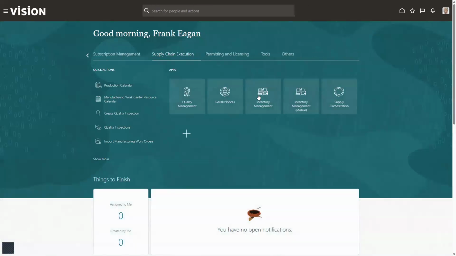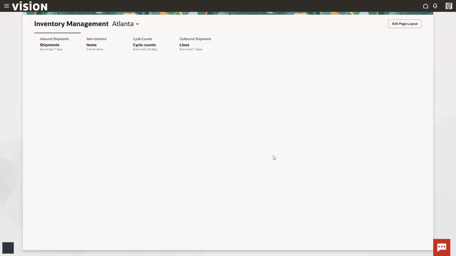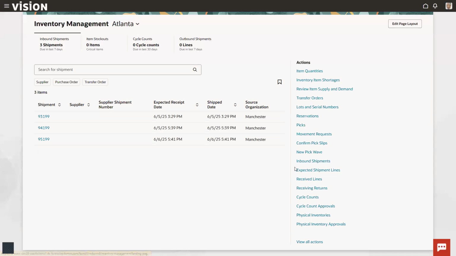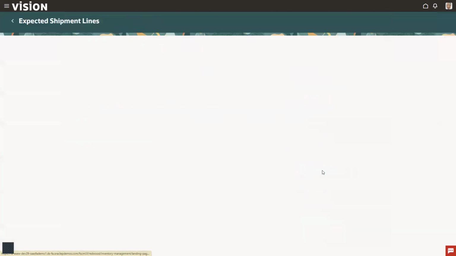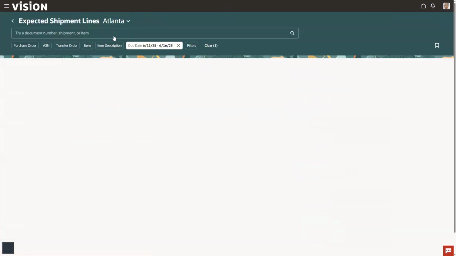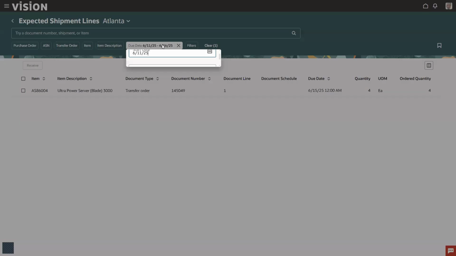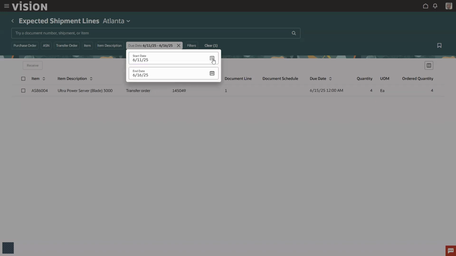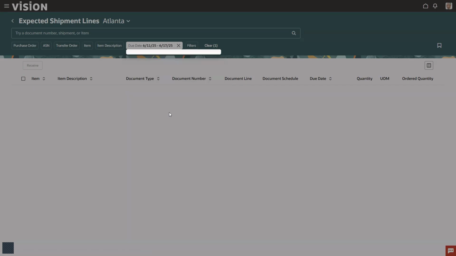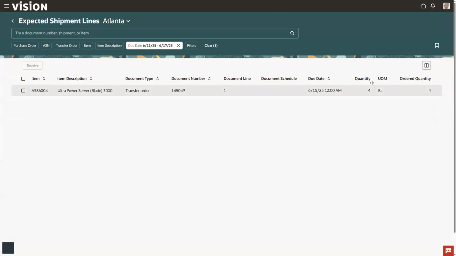We'll try that again. It's actually expected, not inbound shipments, but expected receipts, which is the one below it. My bad. There we go. Expected shipment lines into Atlanta. And wondering if this is not orchestrated through yet. Nope, it hasn't orchestrated through yet. So we'll pause this until that orchestration completes.